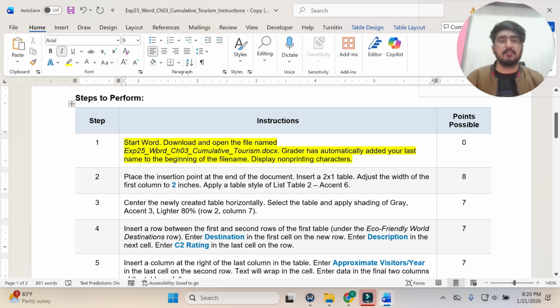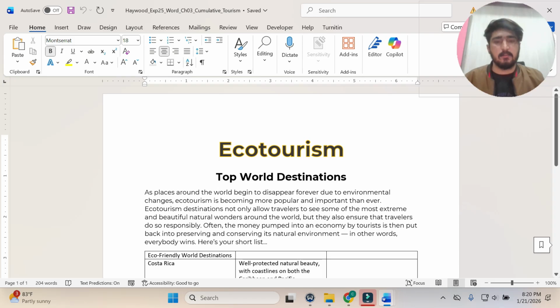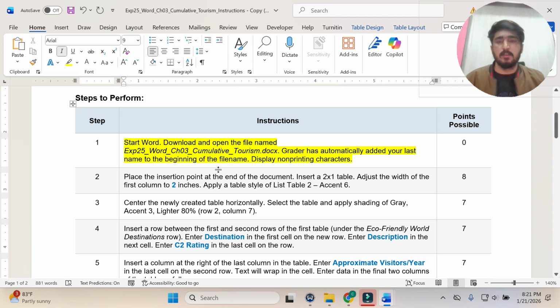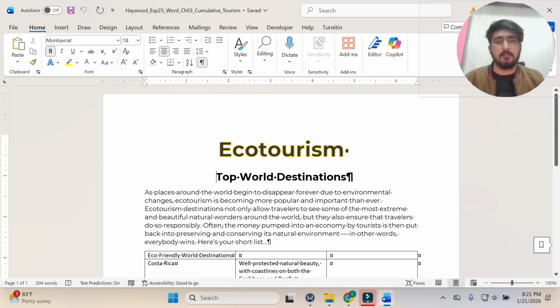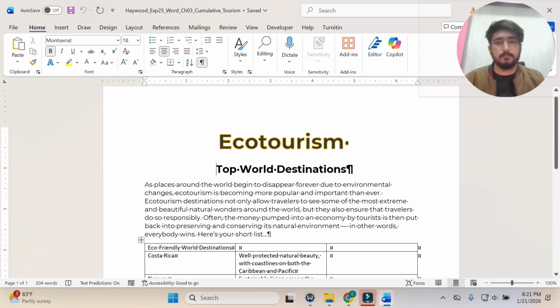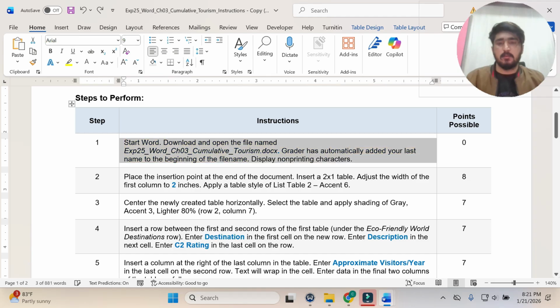So basically in step number 1 it says to go into your course and download the instruction file and answer file. I have already downloaded. This is our instruction file and this is our answer file where we will perform all the instruction steps. The last point is display non-printing characters. We will turn on the non-printing characters icon. Just click here. Non-printing characters are shown now. So step number 1 is done.